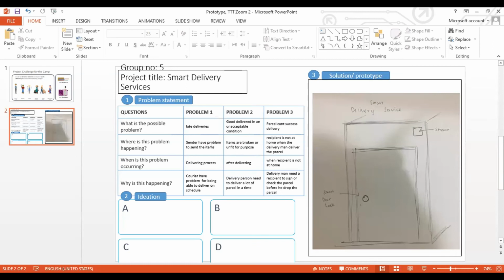For problem two, goods are not delivered in an acceptable condition because the items are broken or unfit for purpose. This also happens after delivering, because the delivery person needs to deliver a lot of parcels in the time. For problem three, the parcel cannot be successfully delivered to the recipient. The recipient is not at home when the delivery man delivers, and the delivery man needs the recipient to sign or check the parcel.